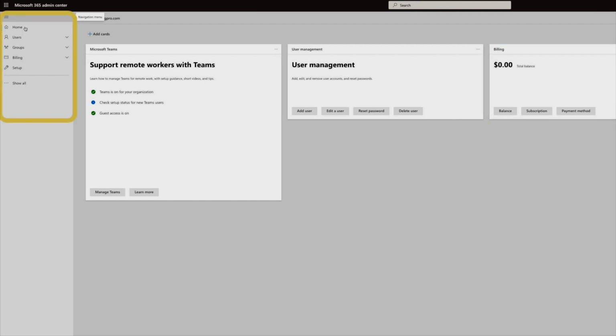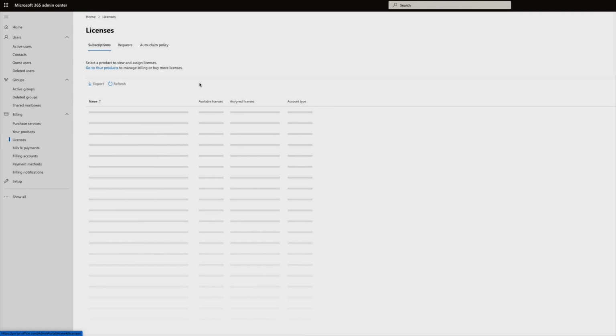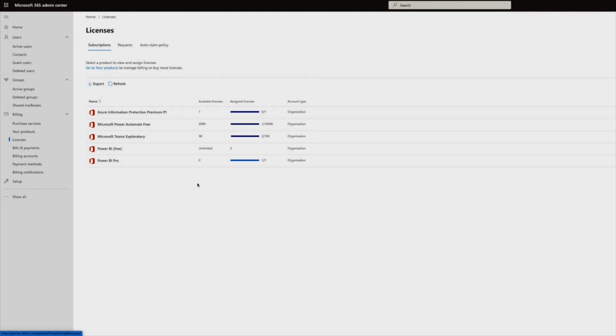If you have purchased any of the Power BI license or any of the other accounts license, that's gonna come over here. On your left hand side you will find few options like home, then you will find users, who are your active users, contacts, guest users or the deleted users. Similarly you will find the groups over here, and then billings. So if you have purchased any of the licenses, then you will get them over here. So you can click on licenses, and you can see I have these licenses: Power BI Pro, then I have Power BI Free, Microsoft Teams Exploratory Free, Microsoft Power Automate Free account, and then Azure Information Protection Premium P1. So I have majorly these licenses, and if I want to export or refresh, I can do over here, and then you will get your billing accounts and other information.